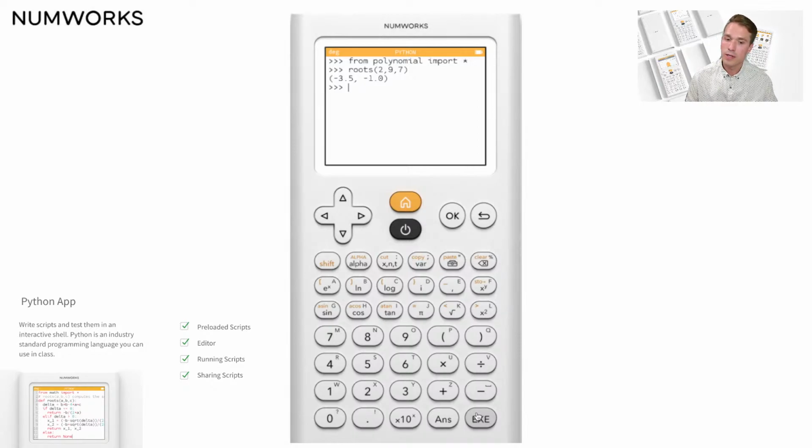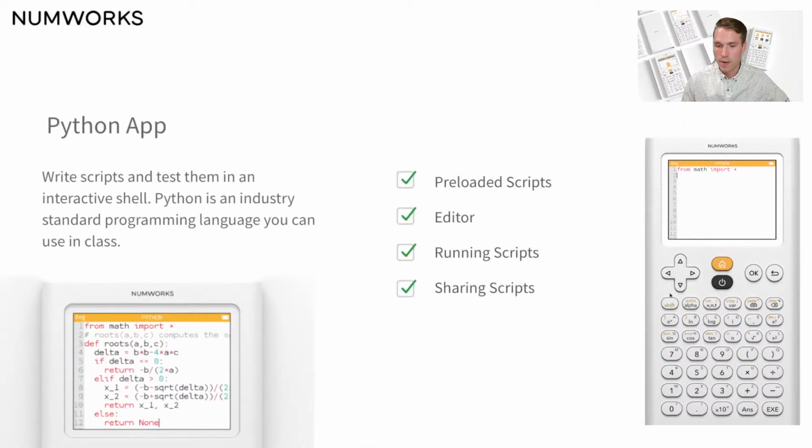You can write new scripts directly on the calculator. You can add a new script and type directly in here, but you can also create scripts online and load them onto your calculator using your NumWorks account. So using my.numworks.com. In fact, I want to take a little bit of time to talk about everything that's available for you on your NumWorks account. So I'm going to pull back up my notes here. So again, that's my.numworks.com.